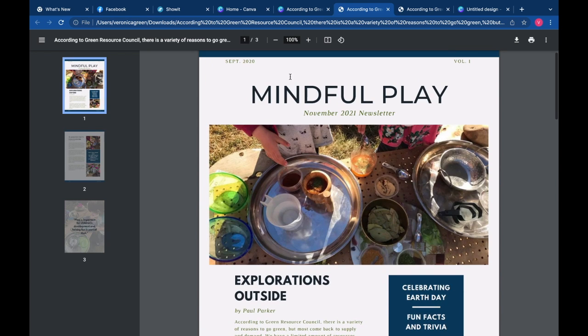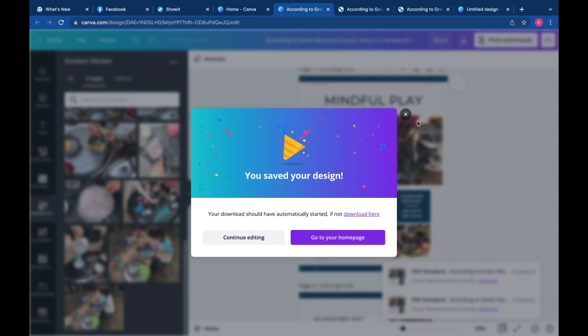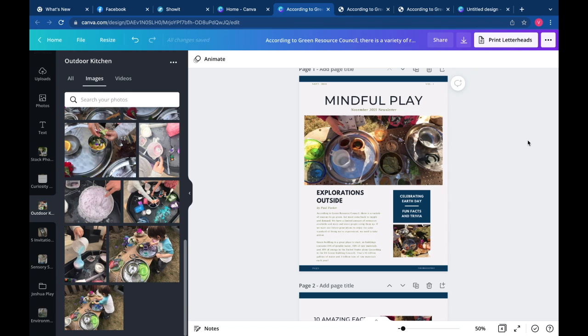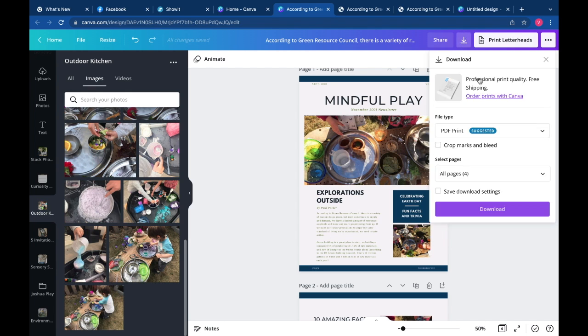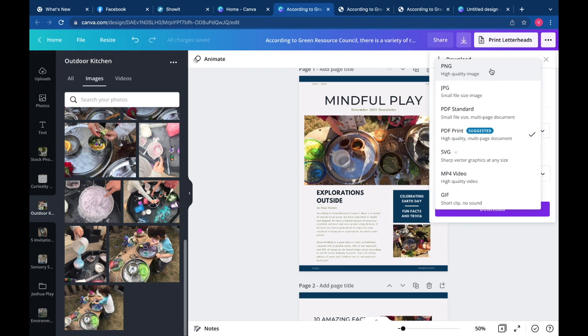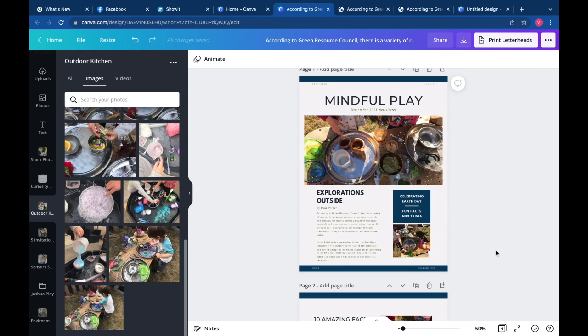Okay, so that's how you can use Canva to make like a newsletter. You could even, like I said, you can download it as a PNG instead, and just upload those photos into the apps, such as like Storypark and all the other ones.